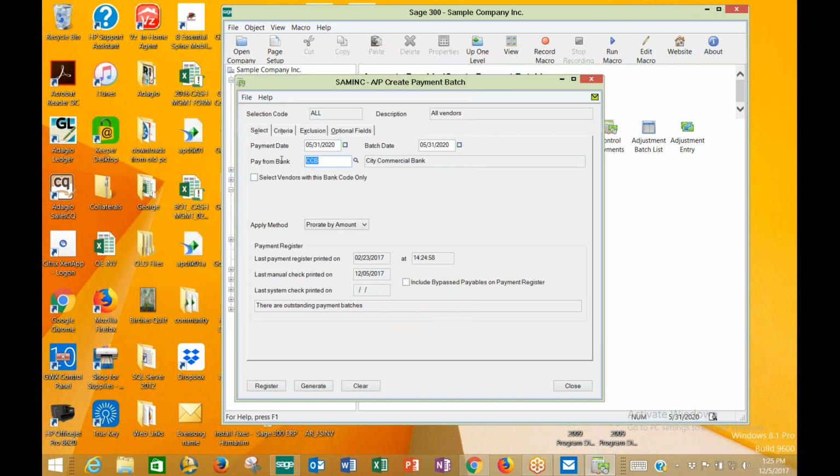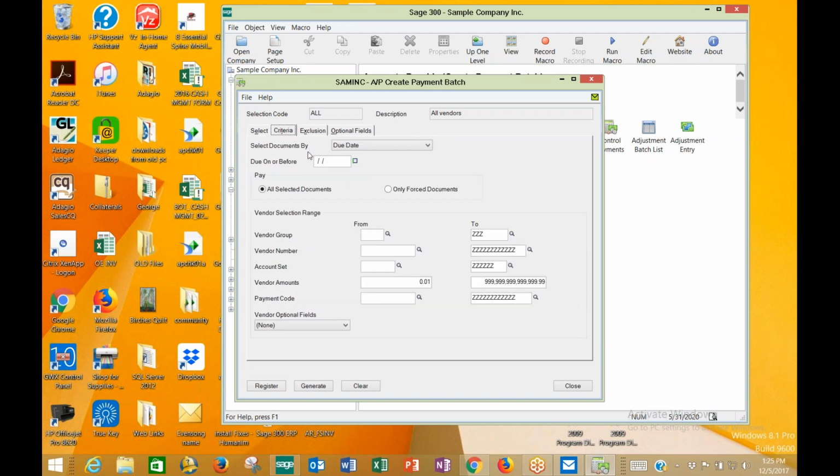I'm going to choose my bank here. I'm going to look at my criteria. So you have to fill this in. So I want due on or before 05/31. Maybe I only want forced documents. Okay, that would just be that forced item. Maybe I want to restrict it to just one vendor. I would set that up here. Or maybe I just want to do all.